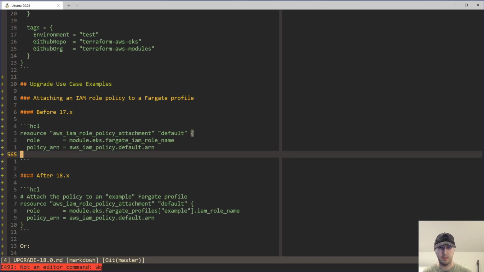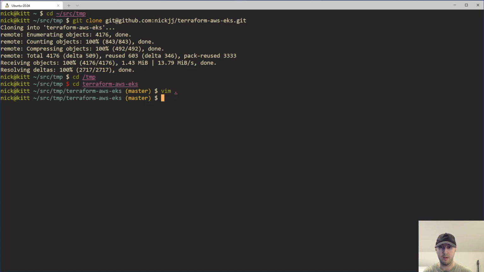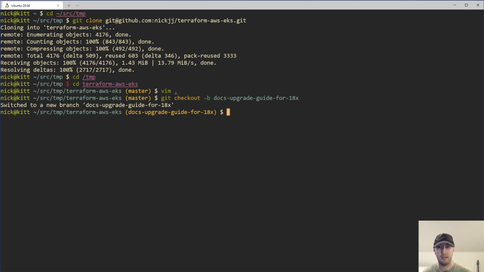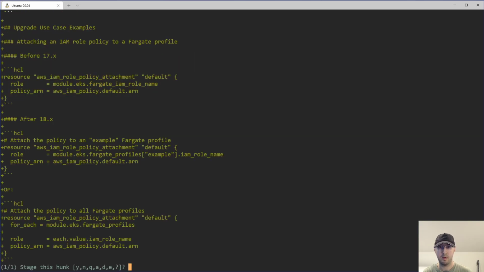Well, now we need to create a new branch here. So let's check out, I don't know how they like to name branches like this, but let's call it docs, 18x, well, let's go upgrade guide for 18x. Maybe that's better. Upgrade guide for 18x, okay, that's fine. And then what do we want to do? Well, we want to do our git add -p here. And what changed? Well, all of this changed here.